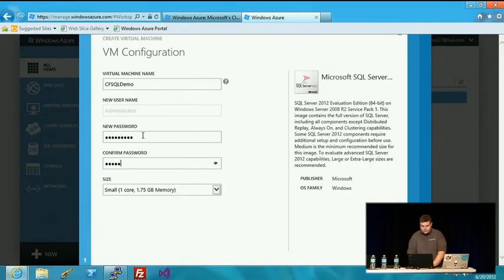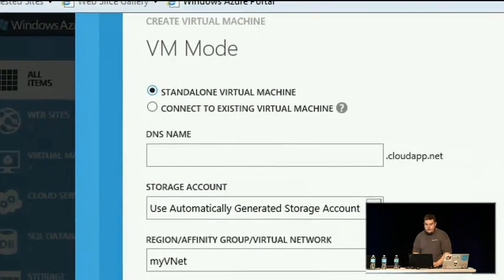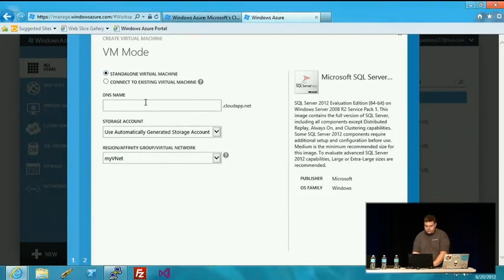Provide a password, and then we're going to create this here. We have two options here at the top. We have a standalone virtual machine, and we have the ability to connect to an existing virtual machine. And a little bit later on, I'll show you what the underlying infrastructure is below the virtual machines. But right now, we'll just click through the standalone virtual machine, and we'll just bring this online.